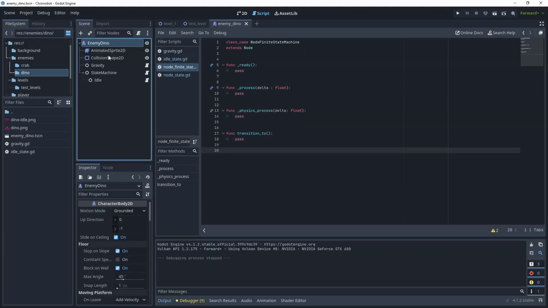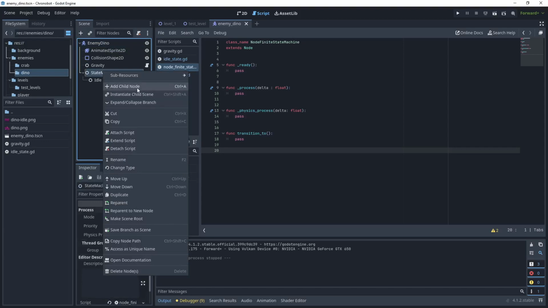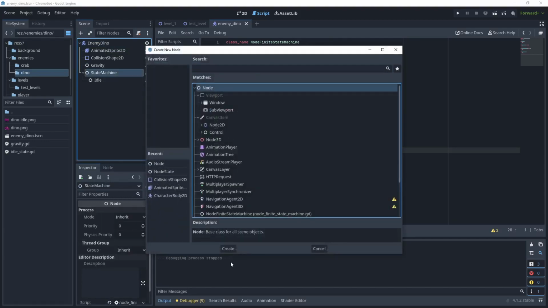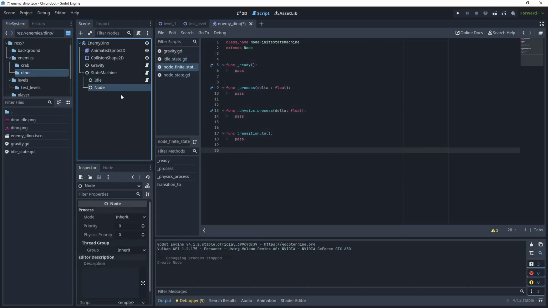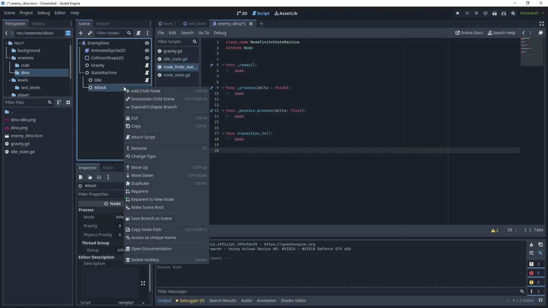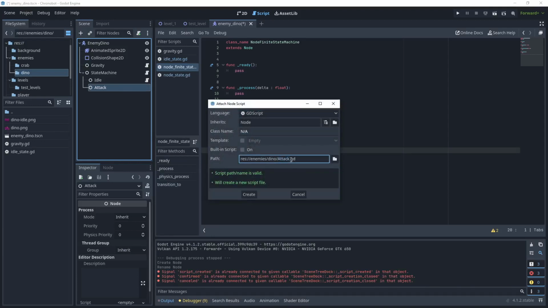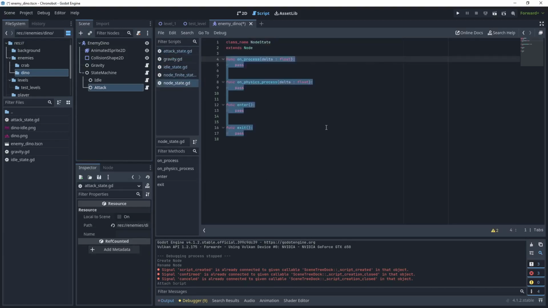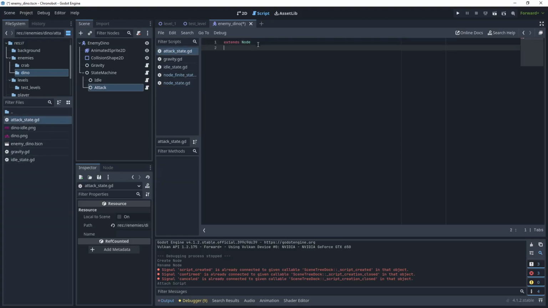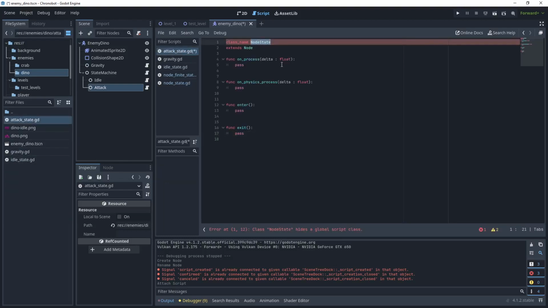Now go back to the enemy dino, and on the state machine, add child node, click node, and let's rename this as attack node. And let's add a script. And then call this script attack state. And go back to the node state script and then just copy that and then pop that into your attack state script. And then we want to extend from node state, so we can just remove that.